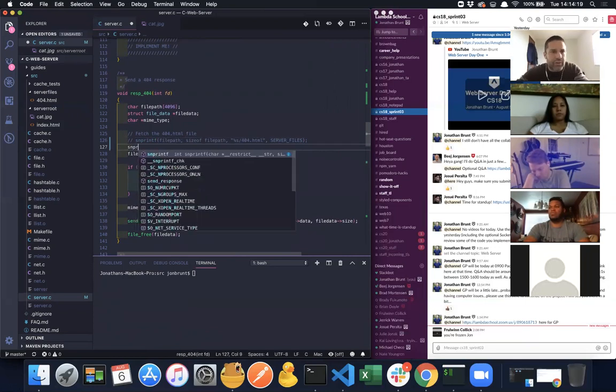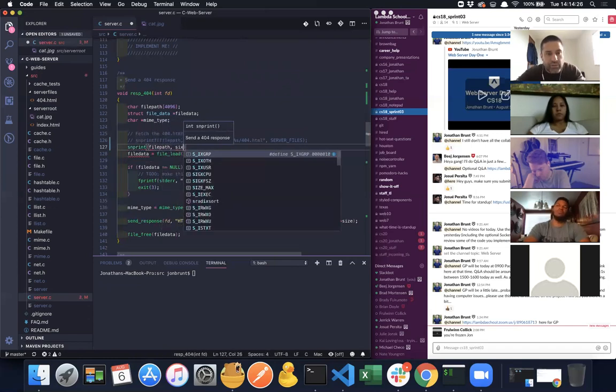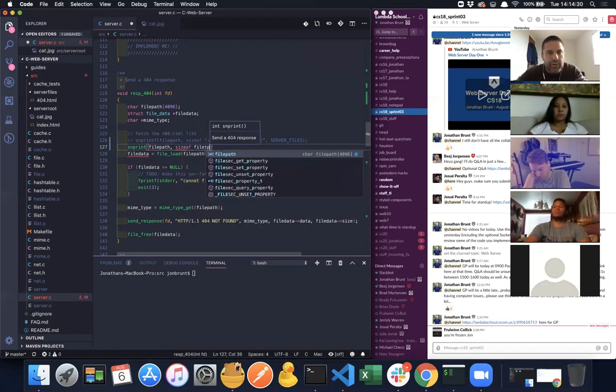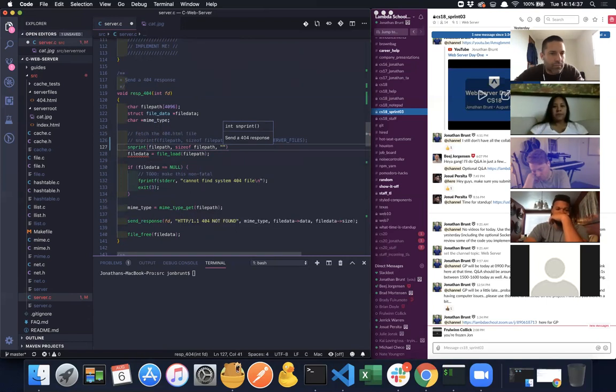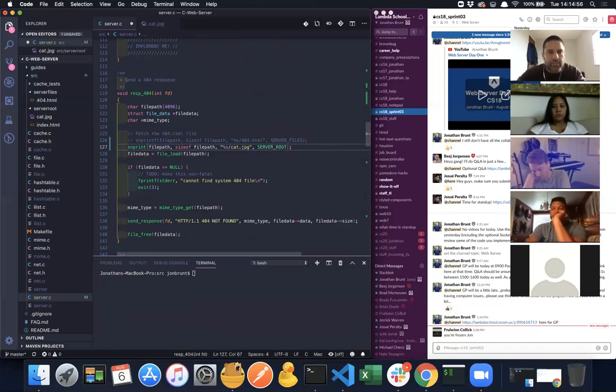We can change it to snprintf, file path, sizeof file path, string cat.jpg, we'll have server root here, file path, sizeof file path, this cat.jpg, server root. We save this, make this.